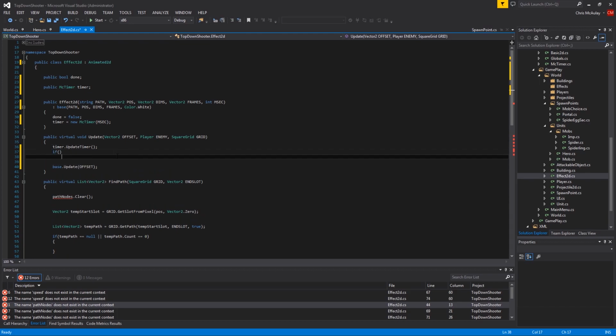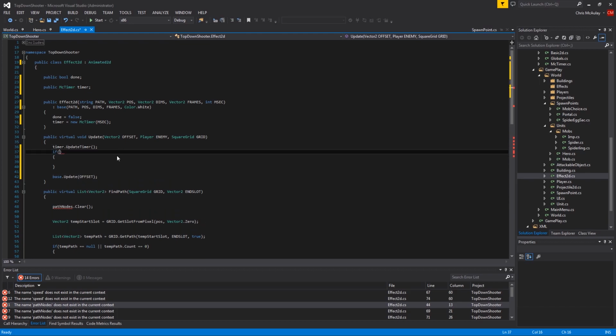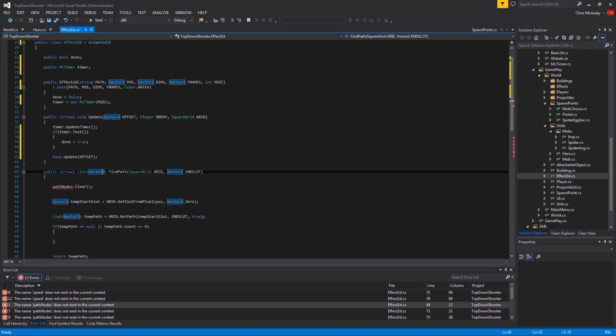and then if timer.Test, then done equals true. Very simple stuff. This is a very basic effect update, right? Just go for as long as it is, be done. Cool. If we want to override that, we can override it. It's not a big deal. But in this case, at least, we're good with this.